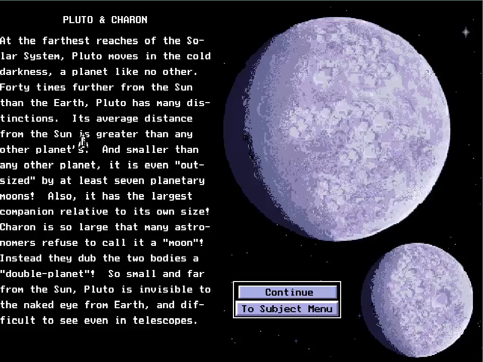Its average distance from the Sun is greater than any other planet's, and it is smaller than any other planet. It is even outsized by at least 7 planetary moons. Which, of course, as we know, Pluto is no longer classified as a planet. It's classified as a dwarf planet. Also, it has the largest companion relative to its own size, Charon. It is so large that many astronomers refuse to call it a moon. Instead, they dubbed the two bodies a double planet.